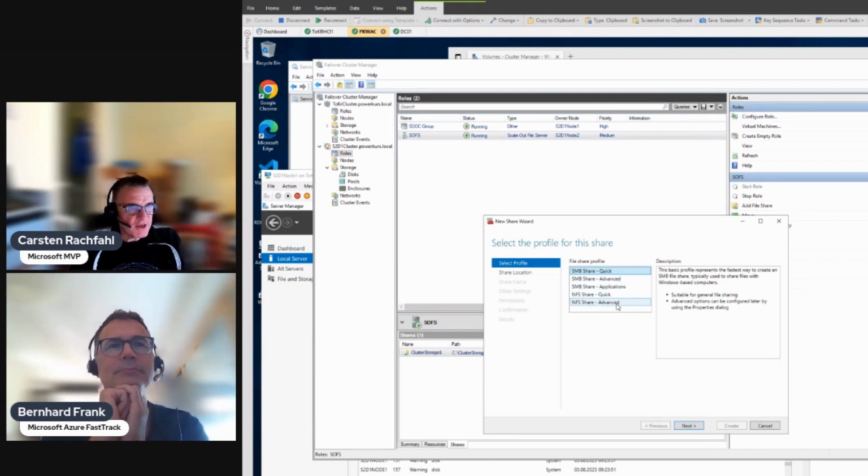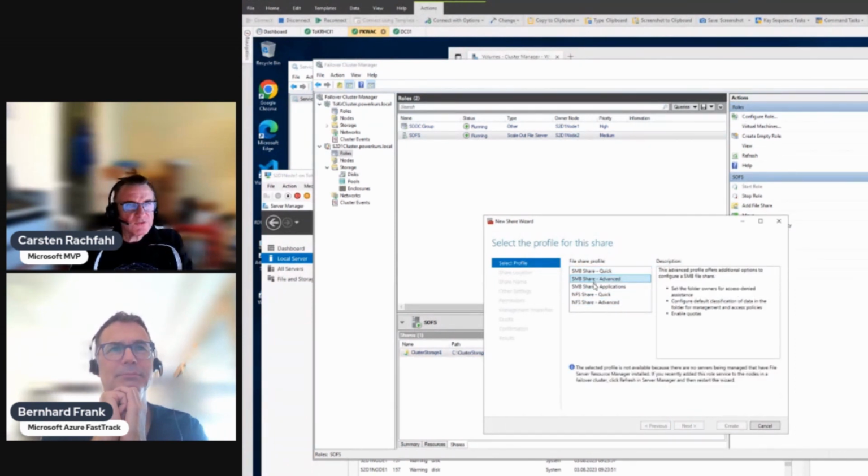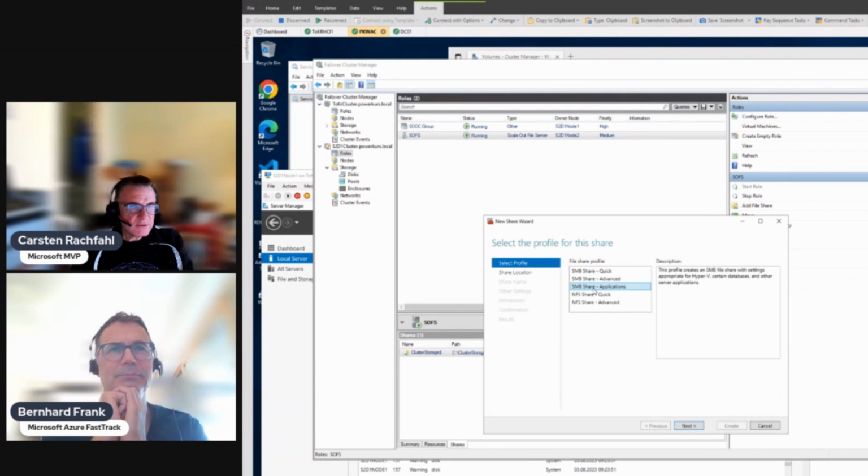So here we have 5 share profiles, and forget the last 2 with NFS shares. Don't use them. We don't need NFS. We need an SMB share for our workload. So we have a quick, an advanced, and an application. We don't want the video to be too long, so application is the right one. And if you look here, we have SMB file shares for Hyper-V. The user profile disks that we want to use in our Azure Virtual Desktop series are like a Hyper-V VM, like the virtual disk. So we choose this one.